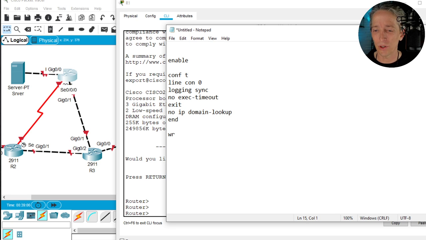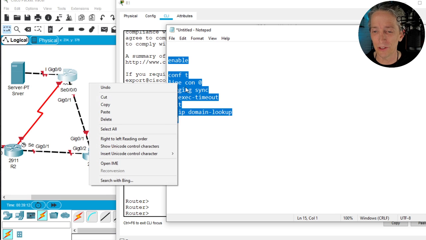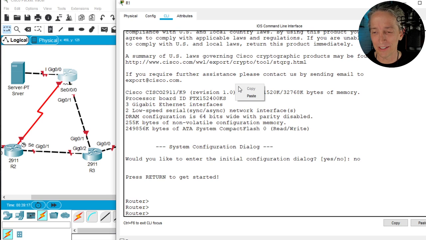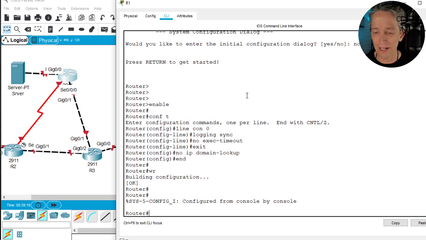We'll save it. That's a shortcut for copy run start, just so it's there in the config. And let's just do this on all three routers. So I'm going to highlight those, copy them. I'm going to test on one, see if it barks. Paste. There we go. That worked.